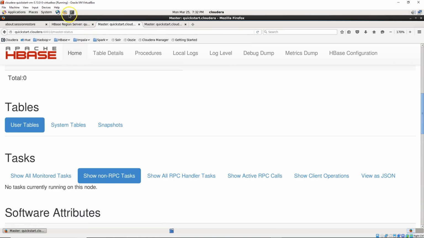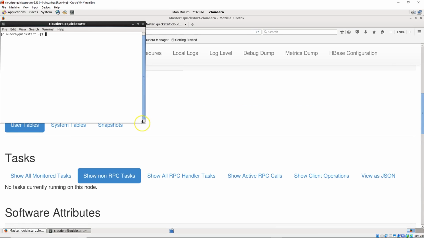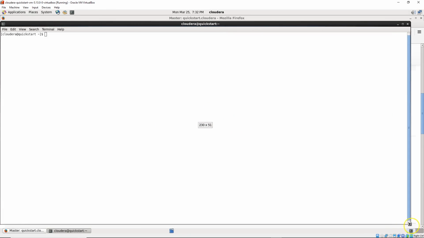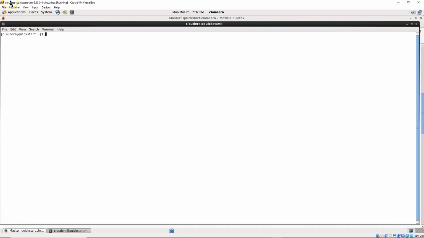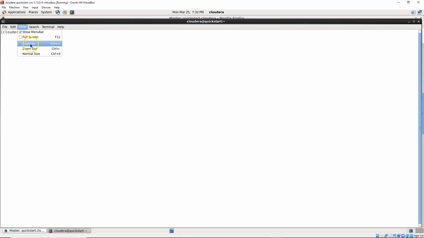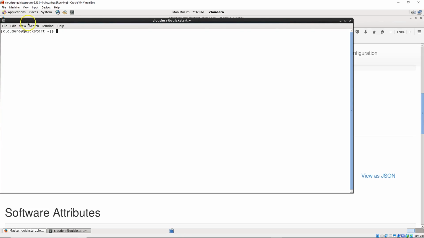Where we want to go is we want to open up a terminal window, and in Cloudera, it happens to be up at the top. And when you click on here, you'll see your Cloudera terminal window open. And let me just expand this so we have a nice full screen. And then I'm also going to zoom in. That way you have a nice big picture and you can see what I'm typing and what's going on.